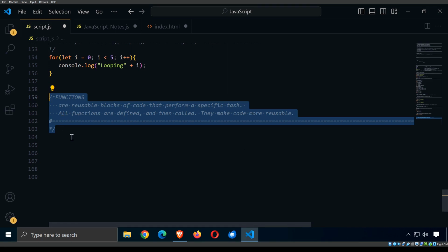So functions are reusable blocks of code that we can use to perform a specific task. So now that we have data and we have variables that can store the data, and we have operators to do stuff with the data, and we have conditionals that allow us to make decisions, and we have loops that allow us to do things repetitively, now we need a way to sort of group that stuff together to perform a specific task, right? And that specific task we call a function.